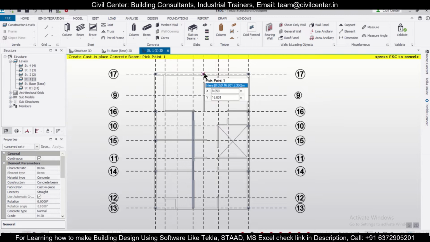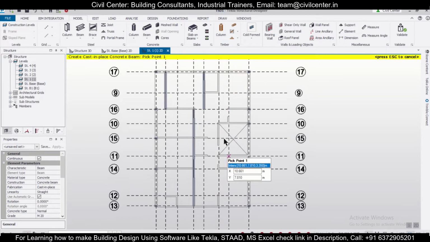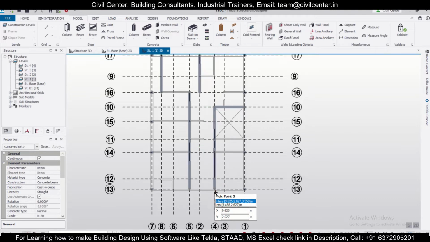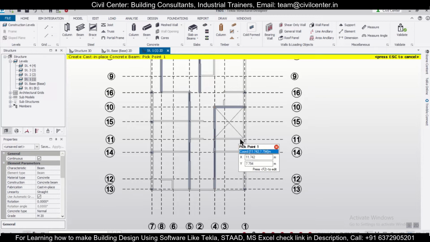and another beam from here to here, another one from here to here. This will be a primary beam. This beam we can consider later, because this is a very short span. So this particular staircase portion, let's consider this full beam. And this one also will be a primary beam, full primary beam.